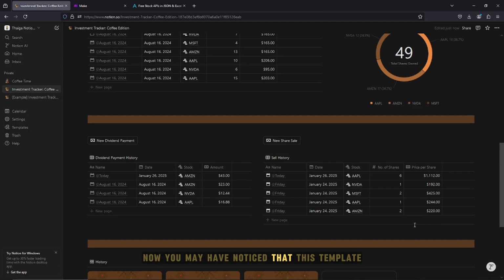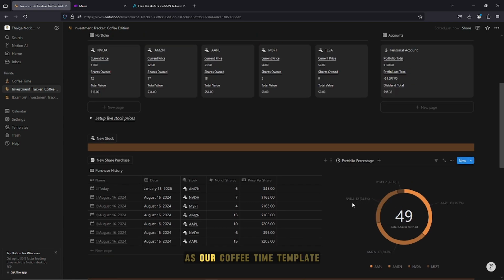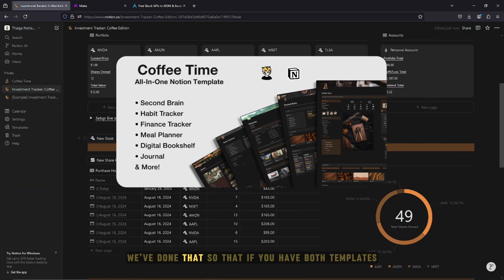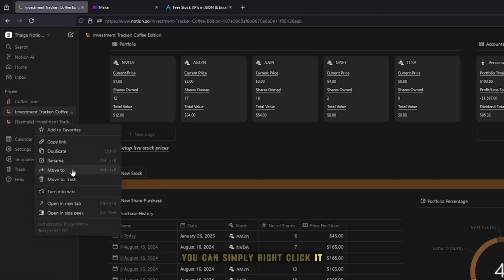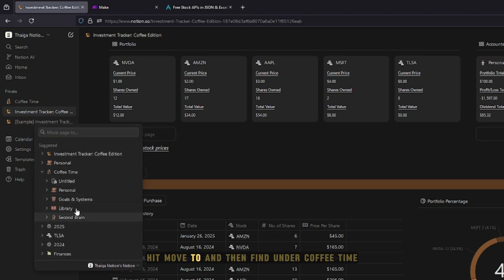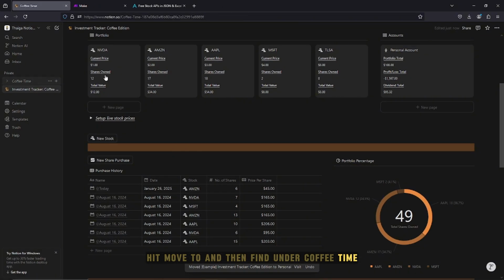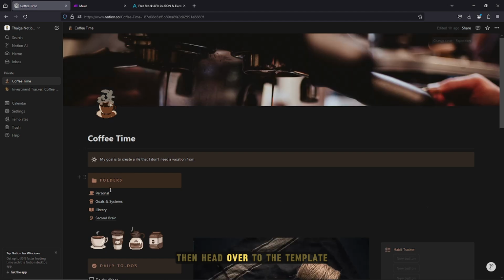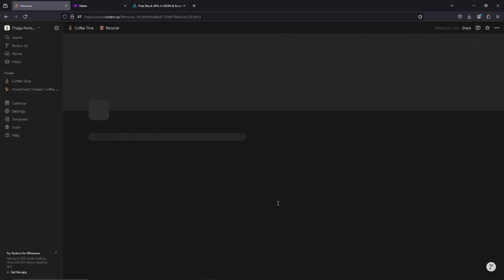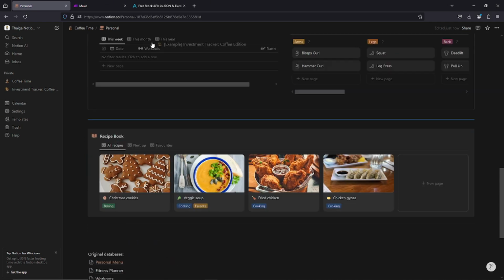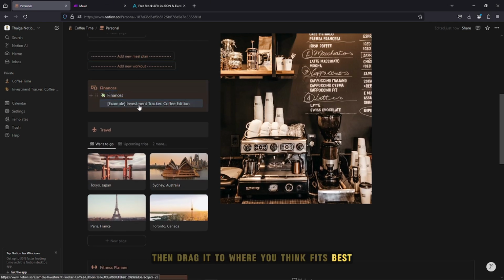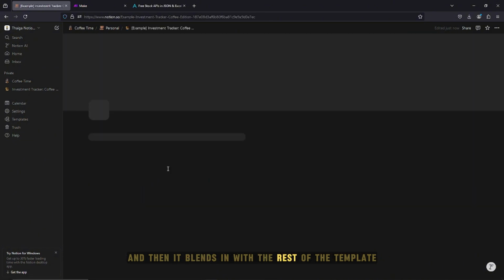Now you may have noticed that this template has the same coffee theme as our coffee time template. We've done that so that if you have both templates and you'd like to have the investment tracker within your coffee time template, you can simply right click it, hit move to, and then find under coffee time. Then head over to the template, scroll down to the bottom and you'll find it. You can simply then drag it to where you think fits best, and then it blends in with the rest of the template.